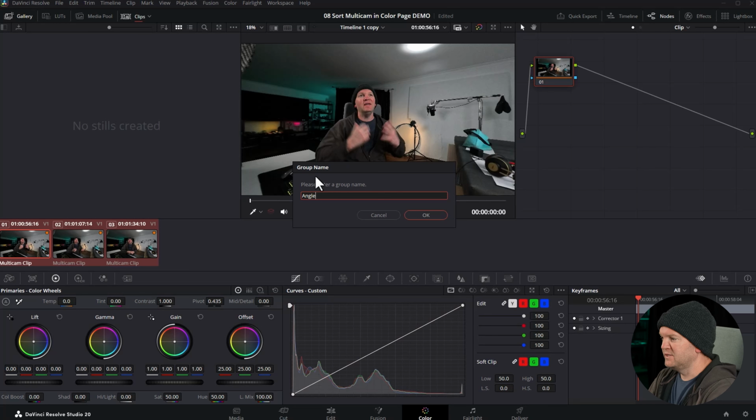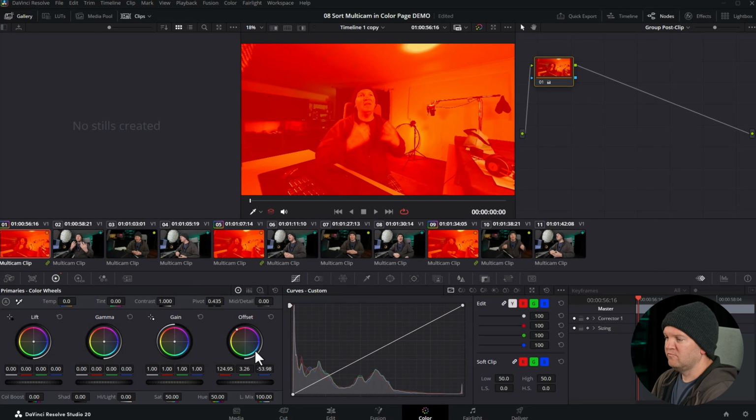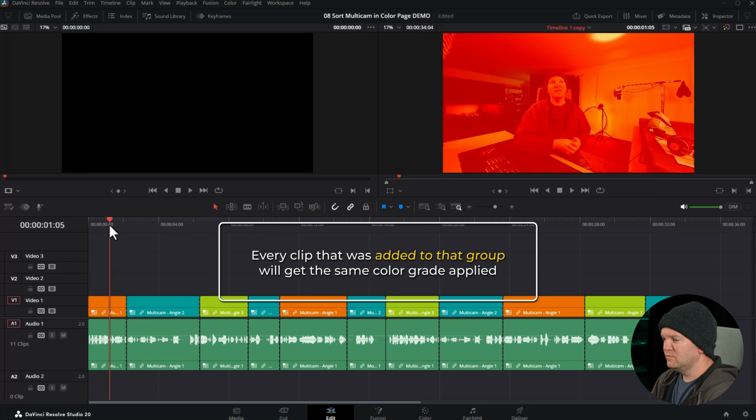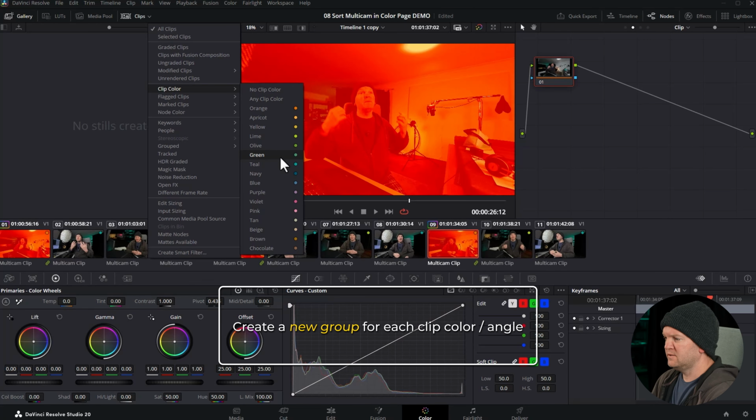Forget exactly which angle this was. I think this was angle 3. Change back to all clips. Make sure we're on either the group pre-clip or group post-clip. And then if we make a change, let's just ram that red, come back to the timeline. Now all of the angles will have that color grade applied, and you can repeat the process for the other colors for the other angles.